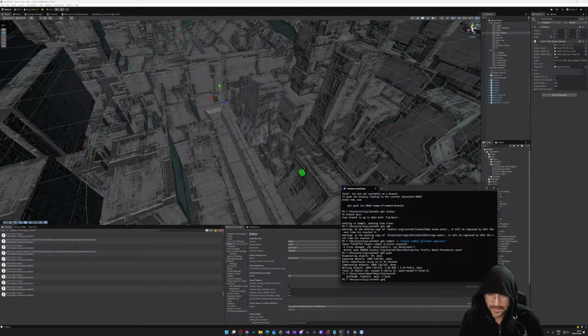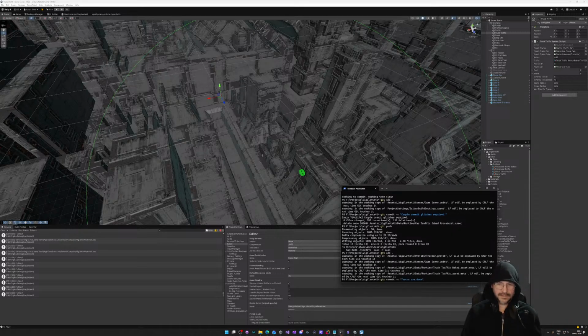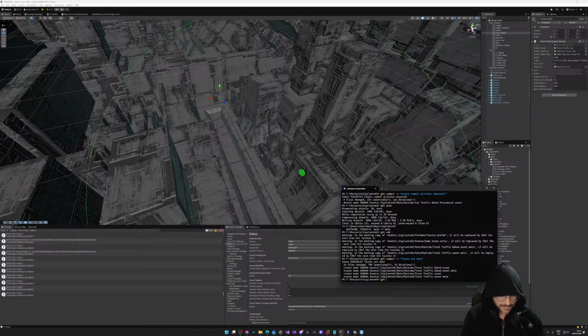Is this all saved? Yes, the scene is saved. Good. Okay. Git commit dash m. Trucks are done for initial release anyway. Git push.